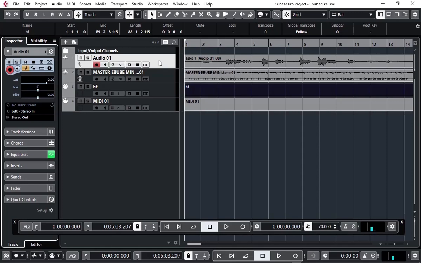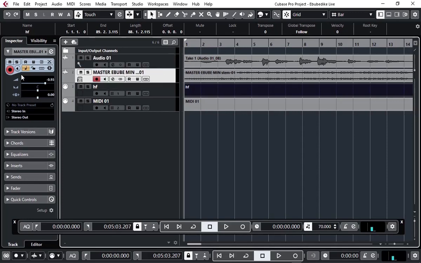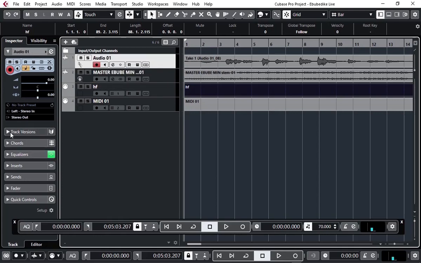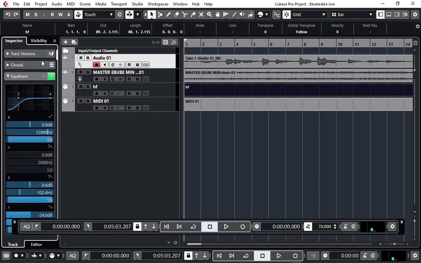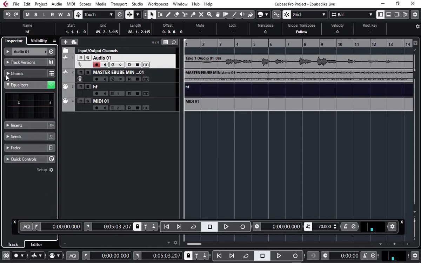Okay, now for this track you have the information here. When you click on another track, you're going to have the information about that track. For example, you can do a lot more. If it's an audio track, you're going to have track versions, chords, equalizers, inserts, sends, fader, and so on. To check into all of this, you just click on this button that looks like a play button here, and then it opens up. Here you can have shortcuts into tweaking your equalizers. This is what happens in Cubase.